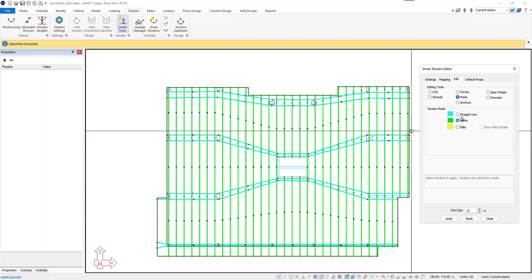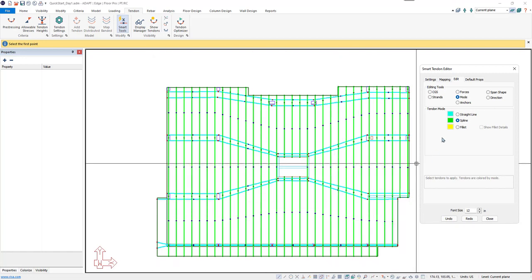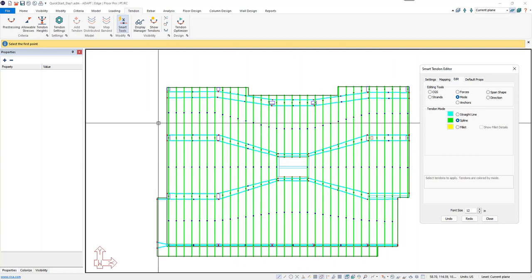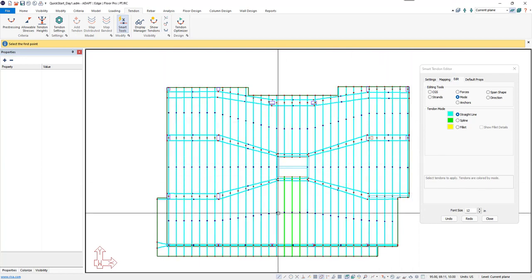The next option we have is mode. In this case, we can change the mode of tendons in the model. We can see that distributed tendons were created with spline tendons because that was the last tendon shape that was used when creating a tendon. So we'll go ahead and change those to straight line because they are, in fact, linear tendons. However, our banded tendons look a little kinked with this linear tendon shape.